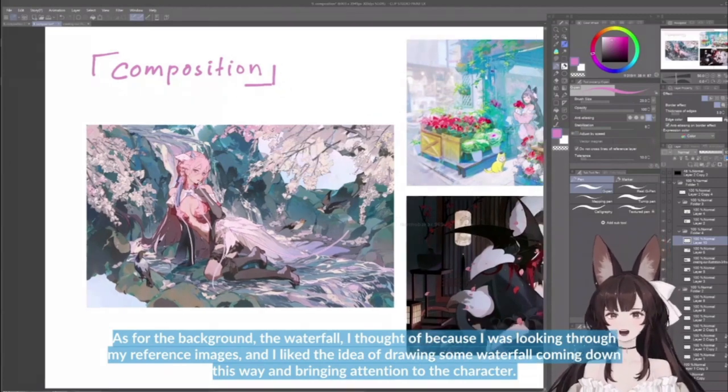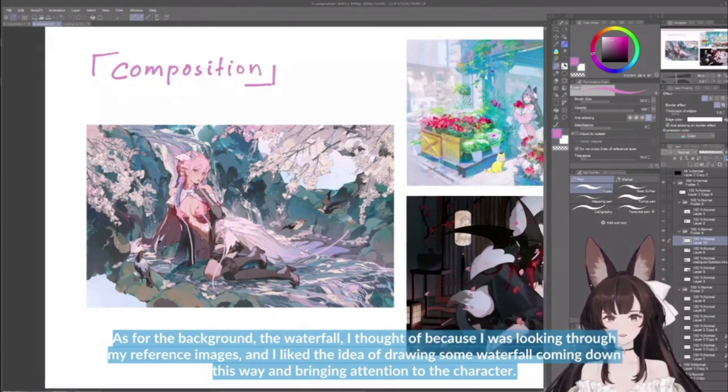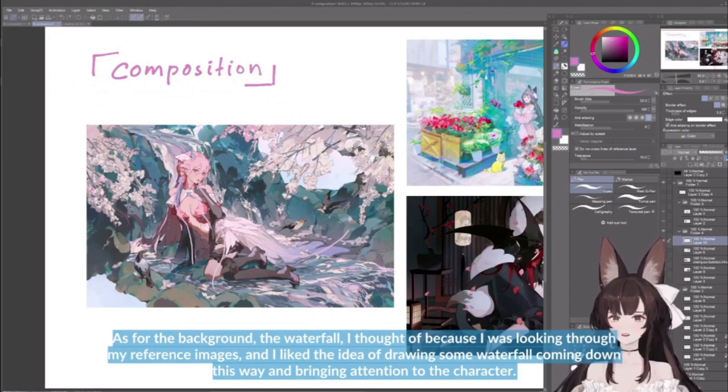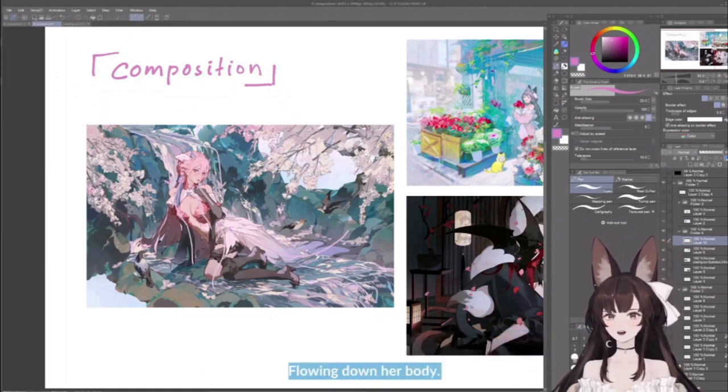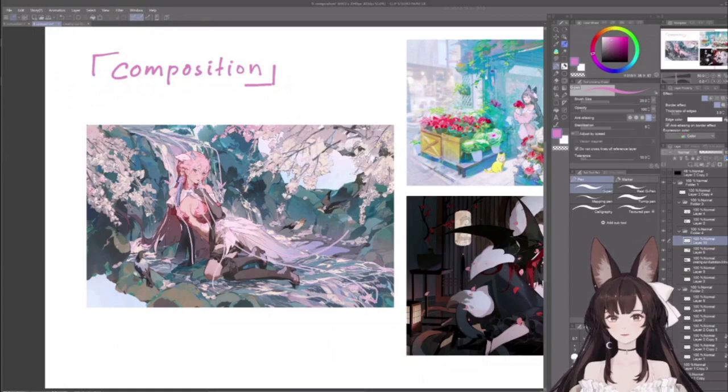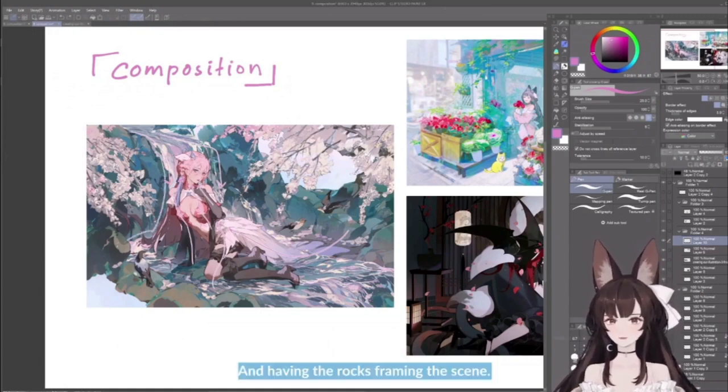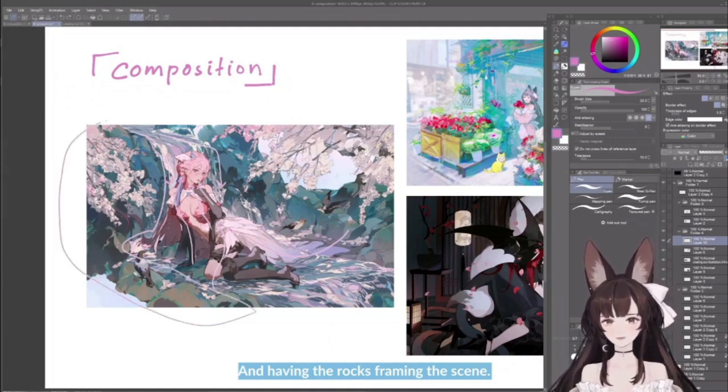As for the background, the waterfall I thought of because I was looking through my reference images and I liked the idea of drawing some waterfall coming down this way and bringing attention to the character flowing down her body and having the rocks framing the scene.